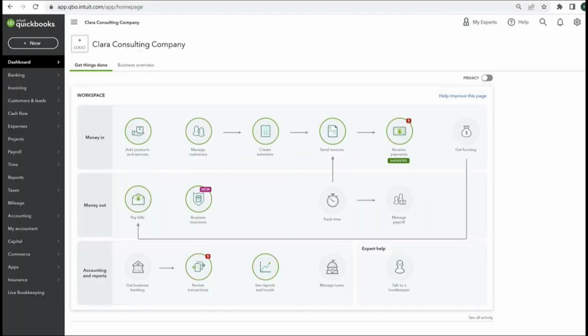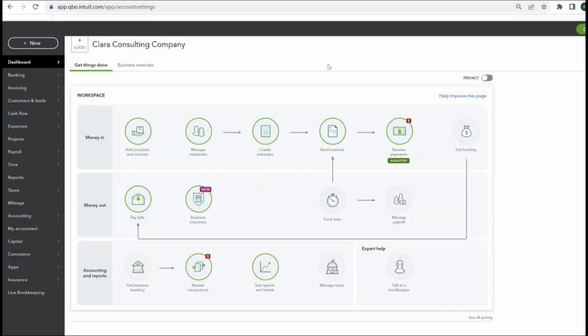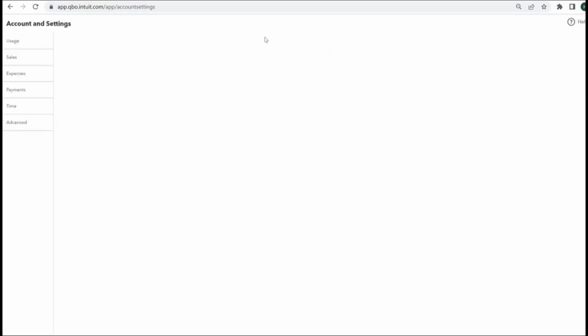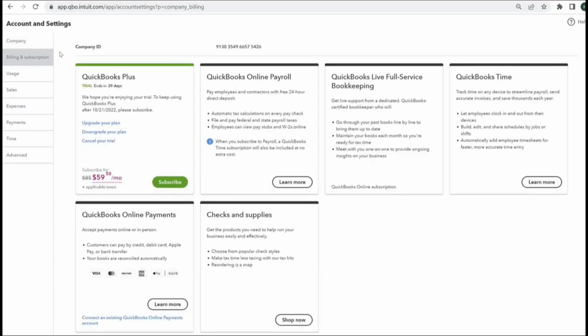One really important thing to note is that if you are using my discount, where after the first 30 days you want to take advantage of that 30% discount for the full year, you do need to make sure that you've input your credit card information before your free trial ends. So go in here and go to Accounts and Settings. And then you'll go to Billing and Subscription.